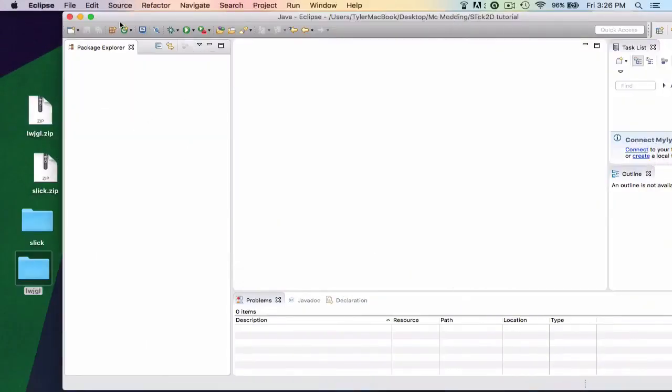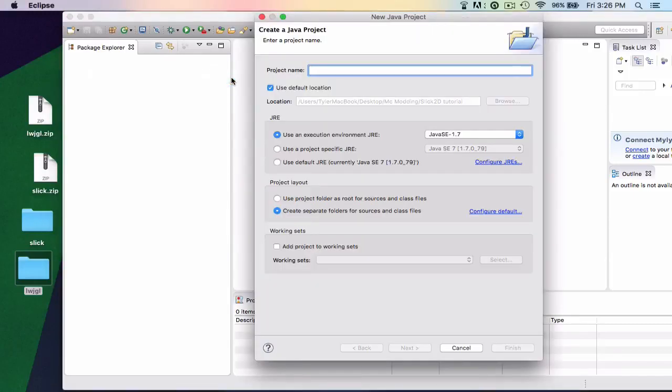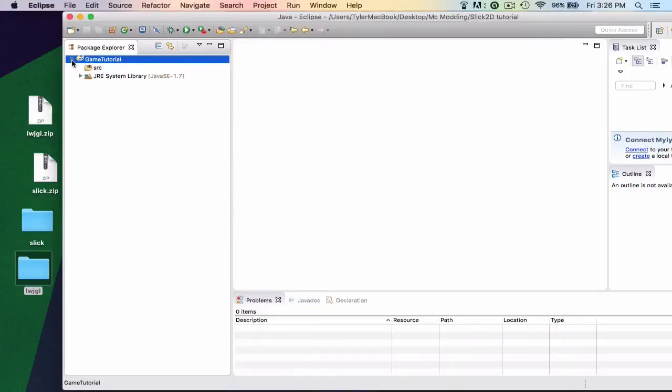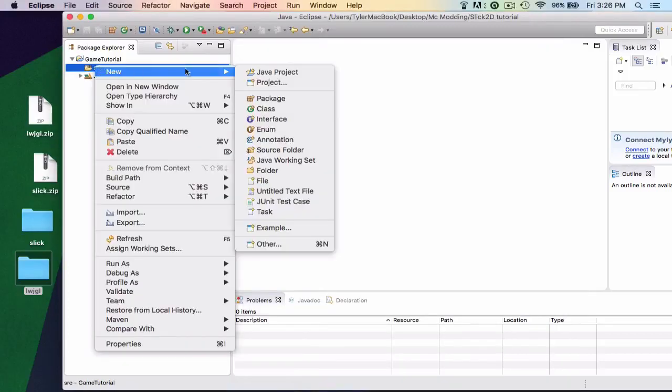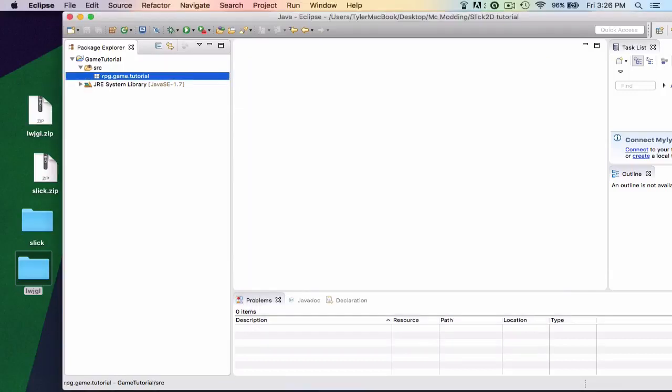and in whatever workspace you want it to be in, make a new Java project, or project and set Java project, depending on what you have. And then I'm going to name this game tutorial. That works. So then in the source folder, we're going to make a new package. I'm just going to call this rpg.game.tutorial, because I'm going to be focusing on making a top-down RPG kind of thing.